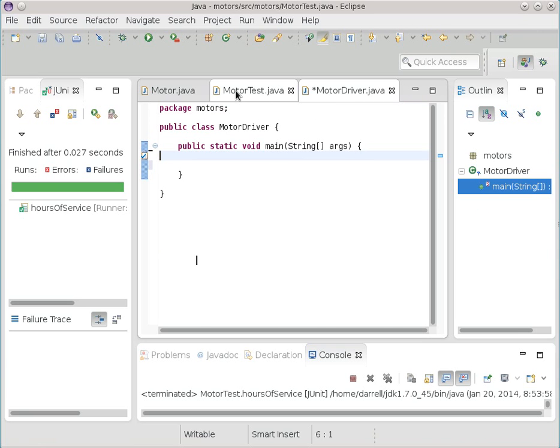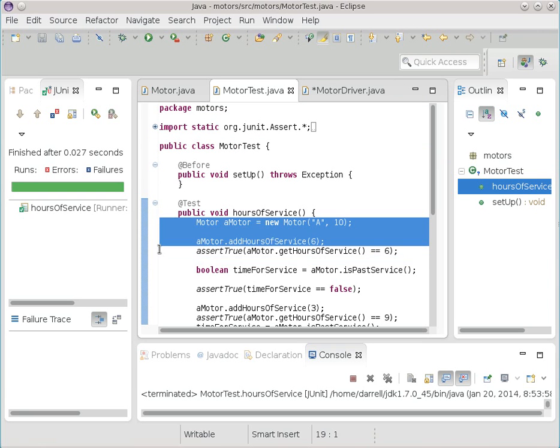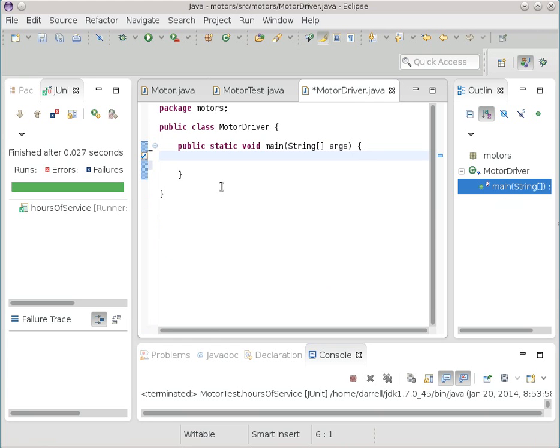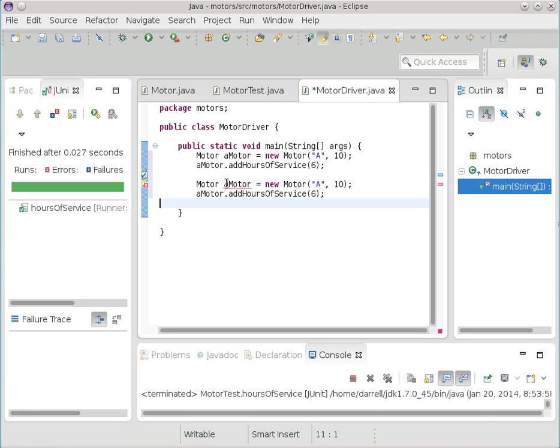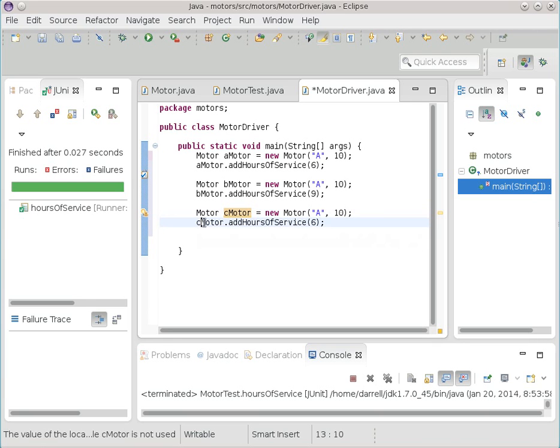Since I have one from the test, I'm just going to go steal it because I'm feeling lazy. There's a motor. Let's make another motor. I guess I'll do it the easy way. Steal that code. So this is motor B. Add some different number of hours of service. Make one more motor. Motor C. Give it some different number of hours of service.